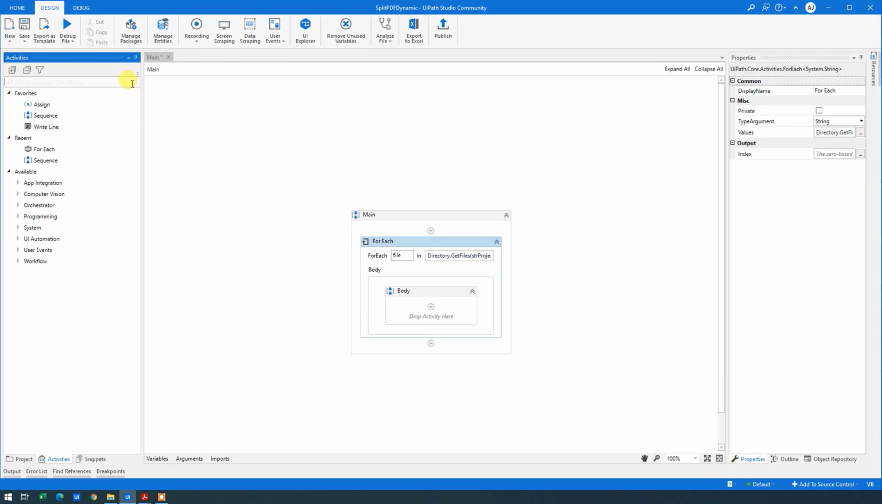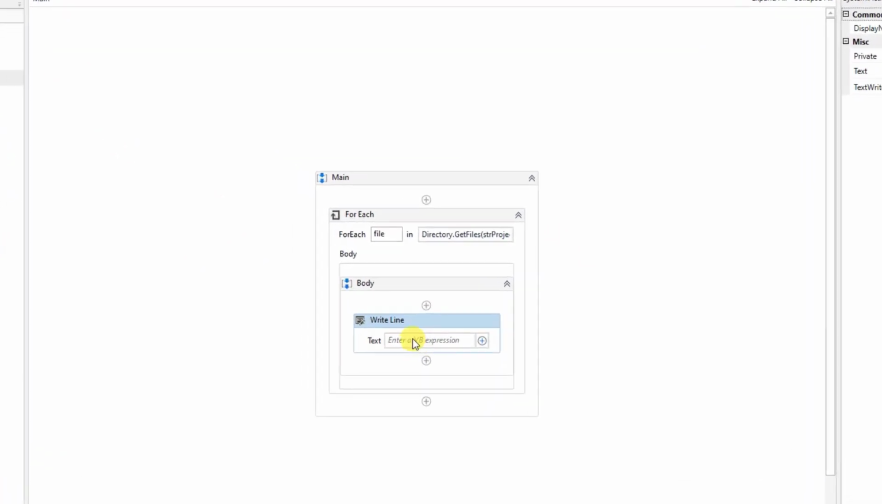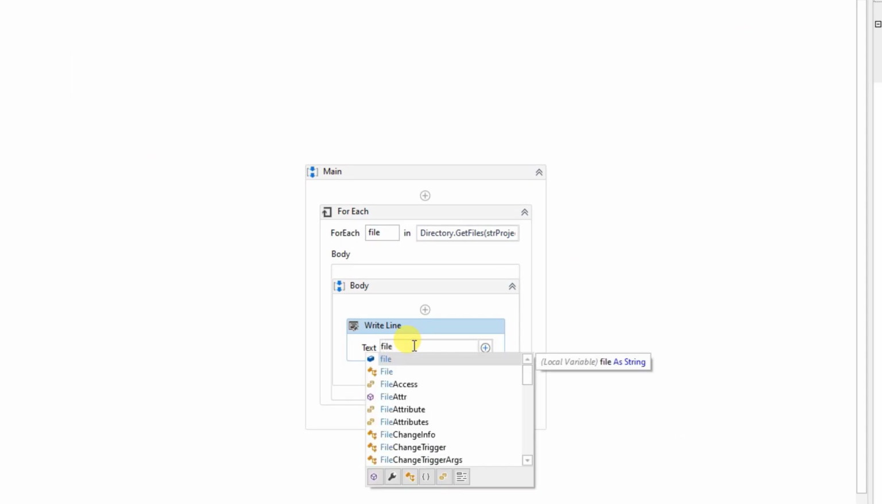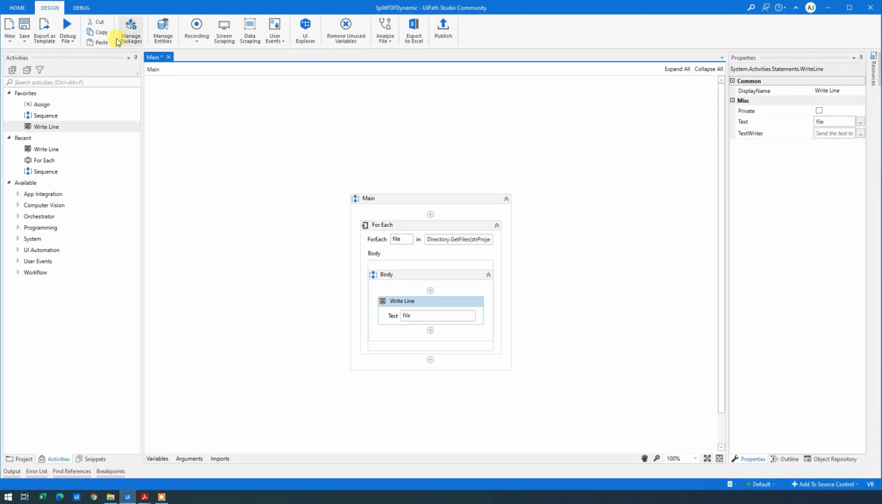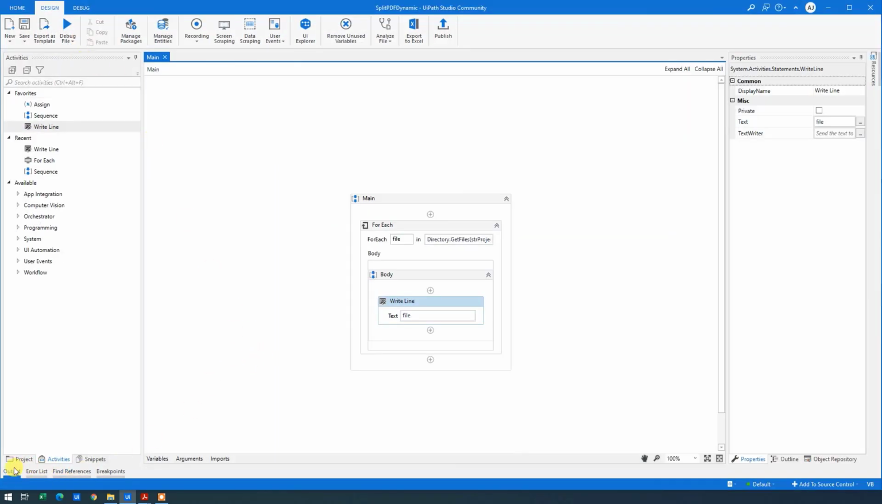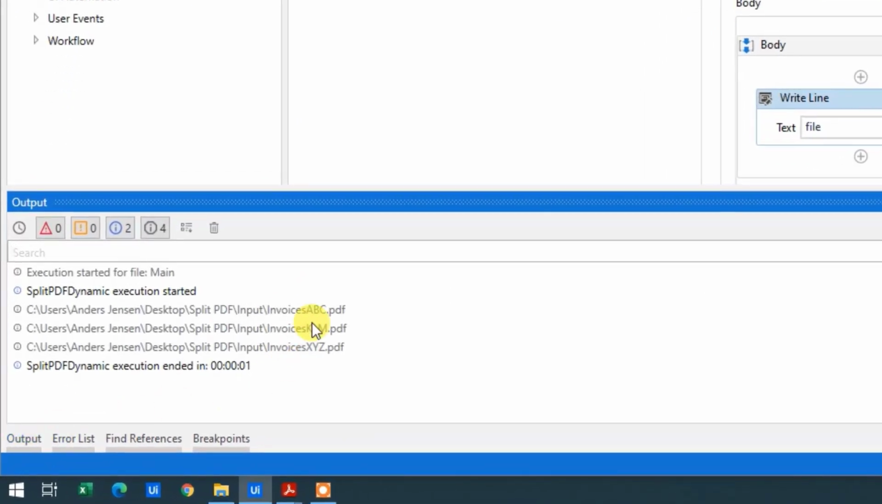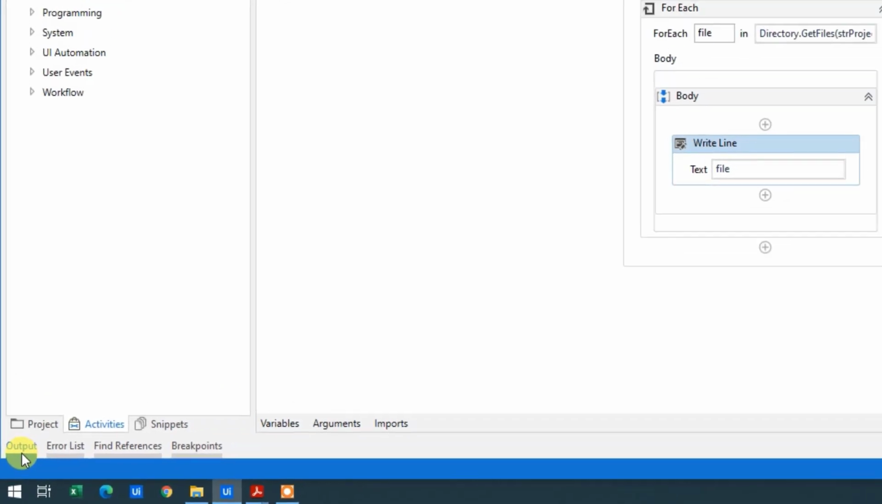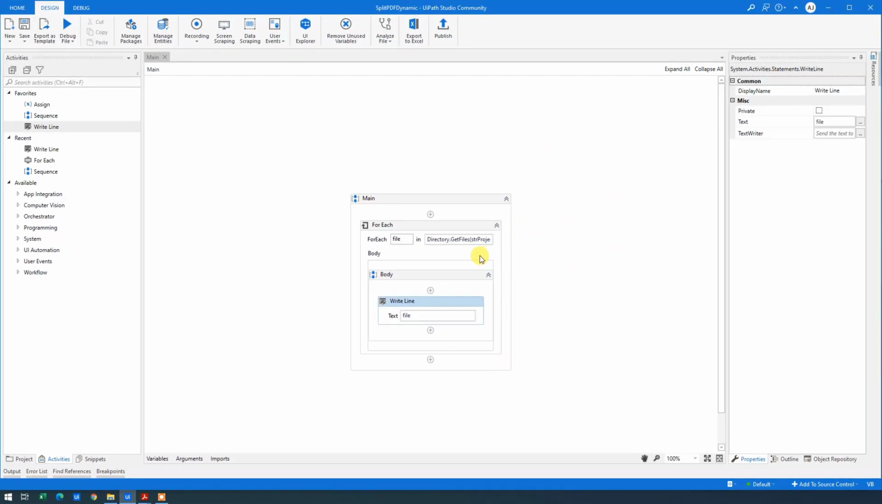And then just let me show you what we're actually doing. So drag in a write line, simply just put in file. So now I'll write each one of the file names out into the output console. So click Run File. Like this. If we go down to output, then we can see that we have each one of our PDFs nicely written out, and now we can work with it. So close down the output console and let us talk about what we're doing here.